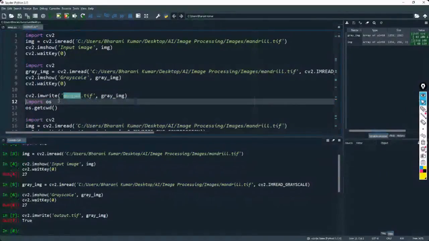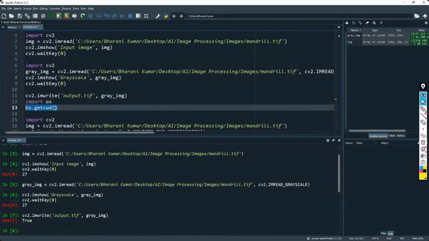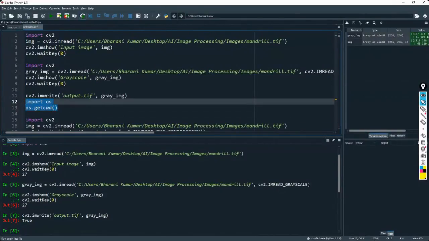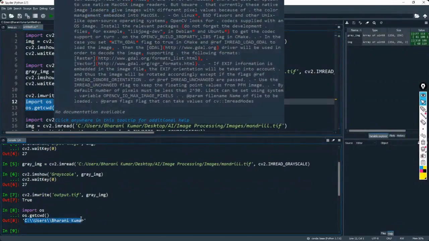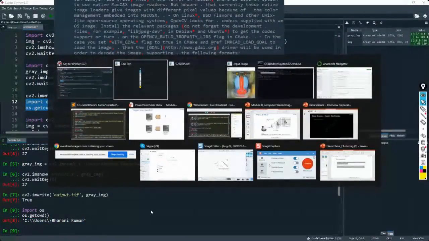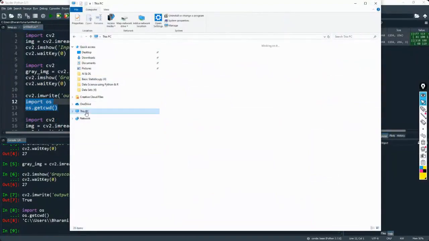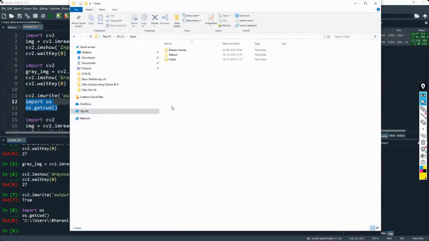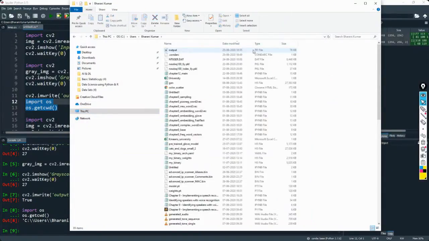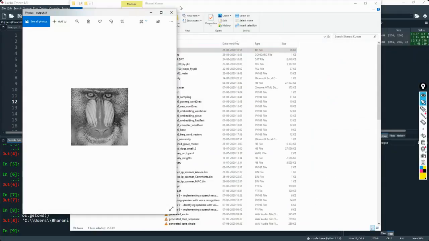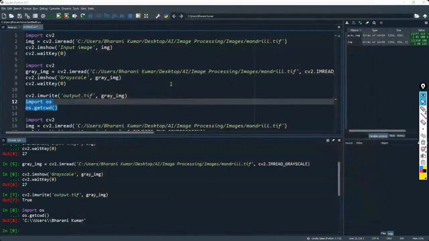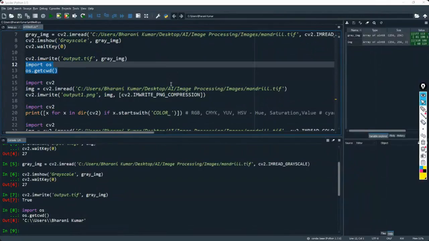You're writing it. And then what you're doing is you're saying import os and os.getcwd, the current working directory. To do that, you get this. If you go to this path and check, that image would be saved. You will find the saved image. Let me go here, C drive, users, Bharani. And yep, today at 6:55, this got saved as output. Oh yeah, the grayscale image got saved. Many things is what you can do.